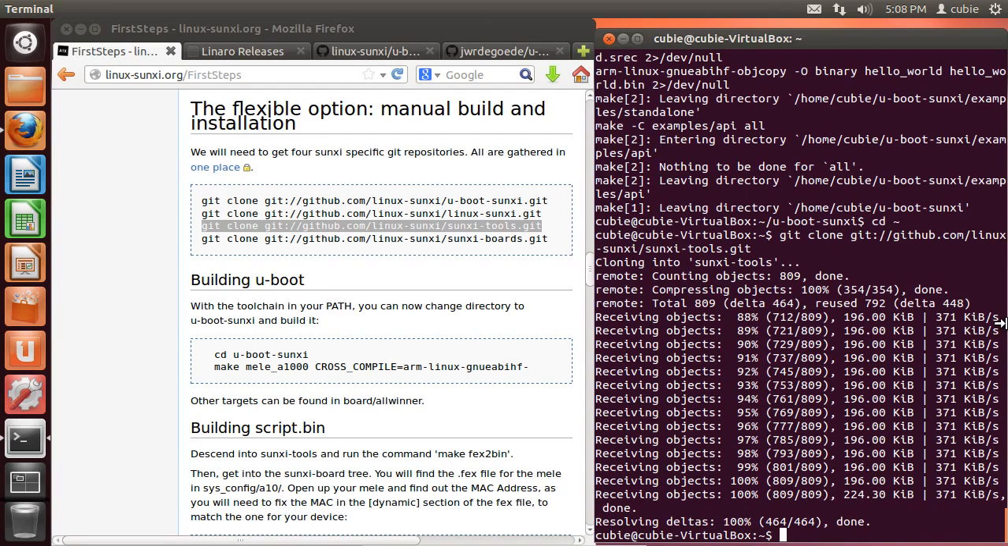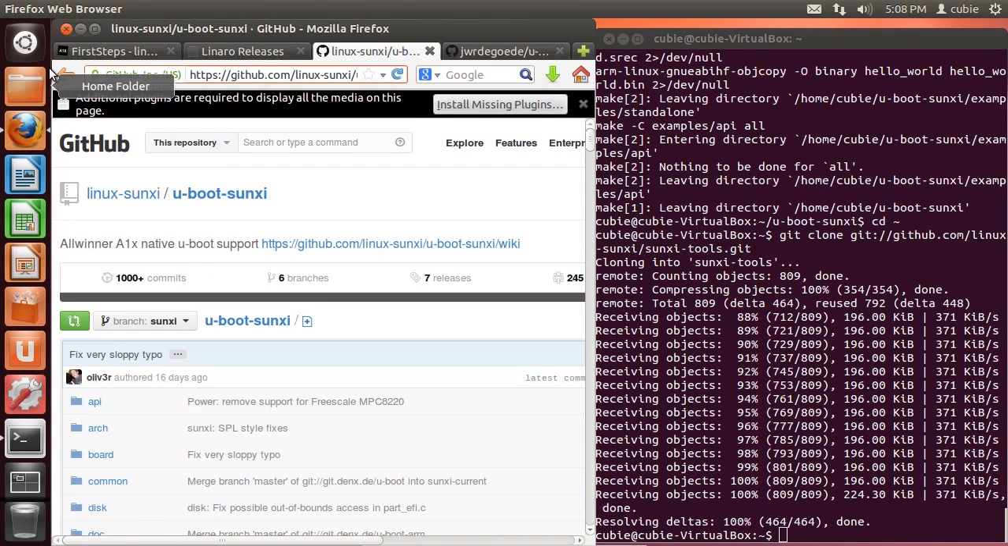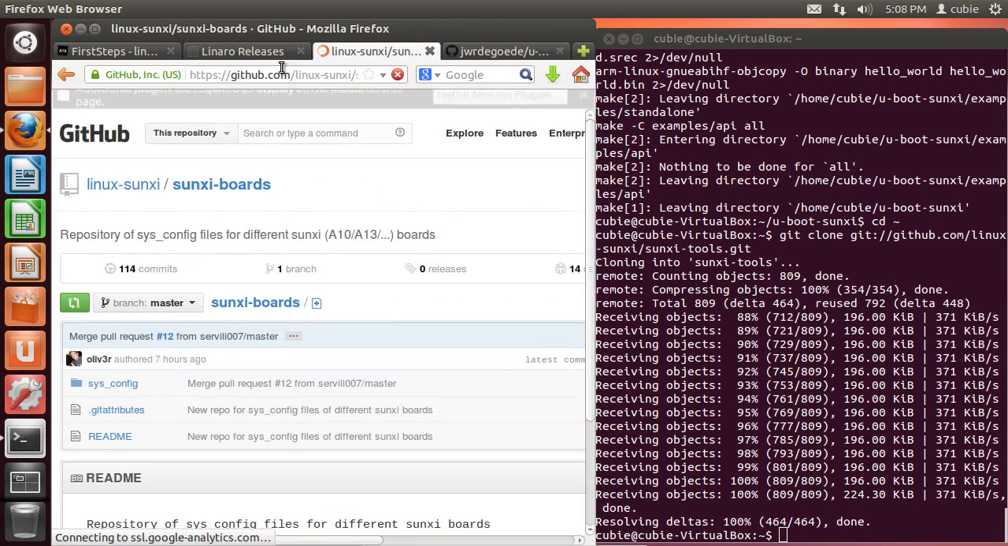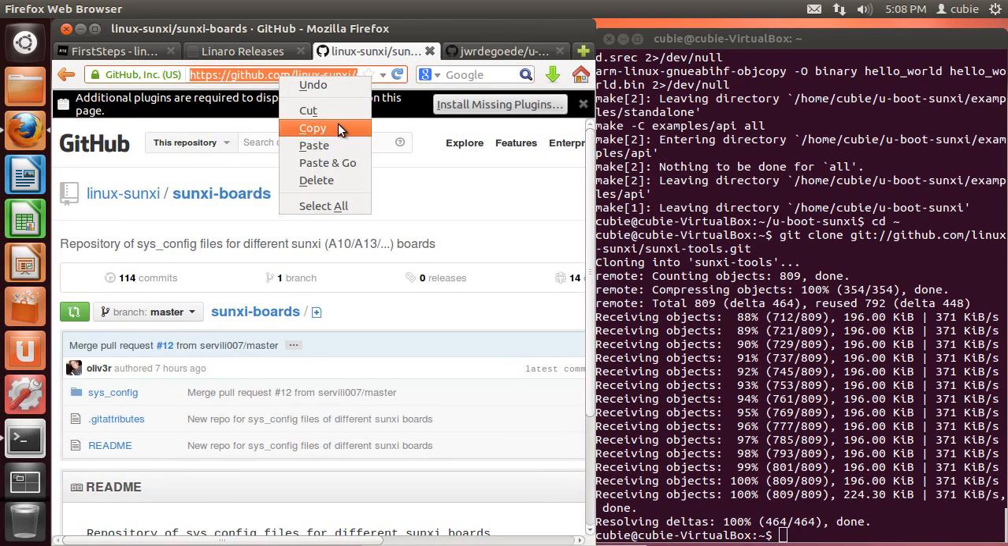Also, you'll need to clone the sunxi-boards repository, which holds the configuration options for the particular board. And usually you'll head out to linux-sunxi, click on sunxi-boards, copy this URL, and you can paste it in the command line and clone it that way.